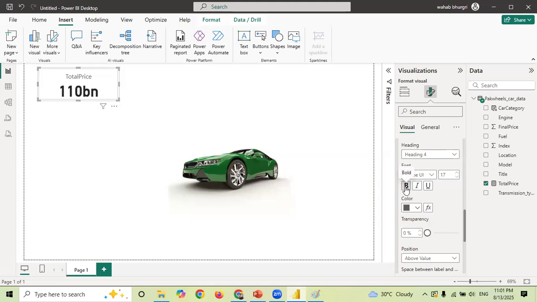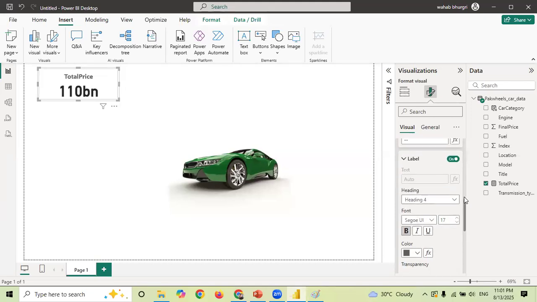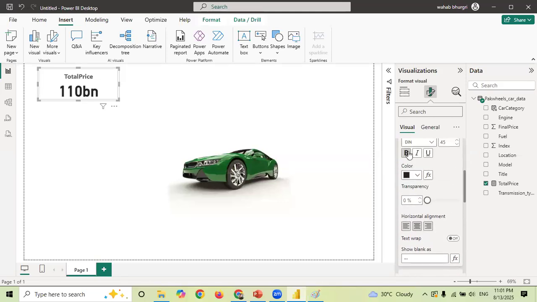Should I make it bold? Okay, and I don't want to make the values bold, right? So don't bold the values. Okay, so it depends on your formatting style, whatever you want to use.